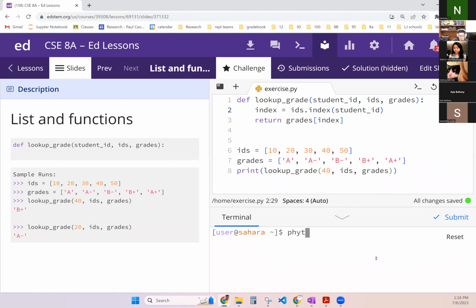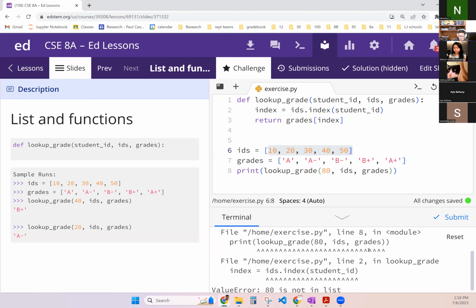If I run the code, say python exercise.py, this will give me B+. Student ID 40 has a B+. And this would work just fine. There's no problem. But what if I give you, say, student 80? I don't have this ID in here. What's going to happen to my code? If I run it, my code would crash.